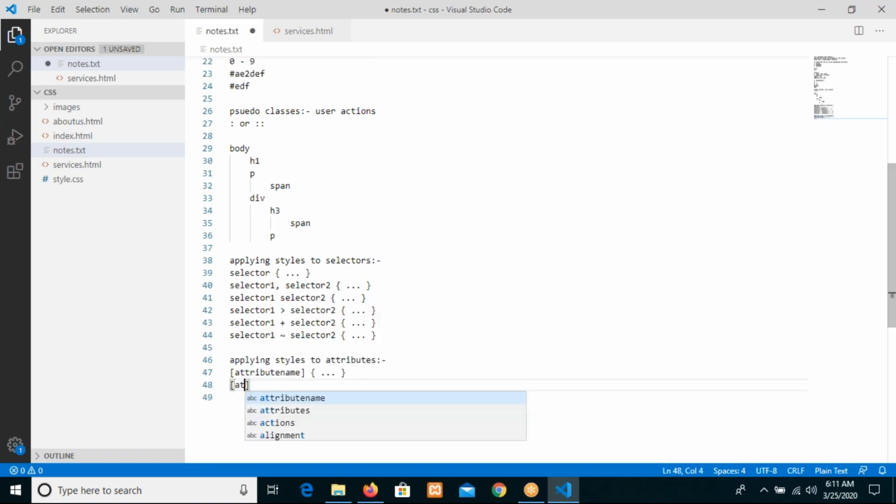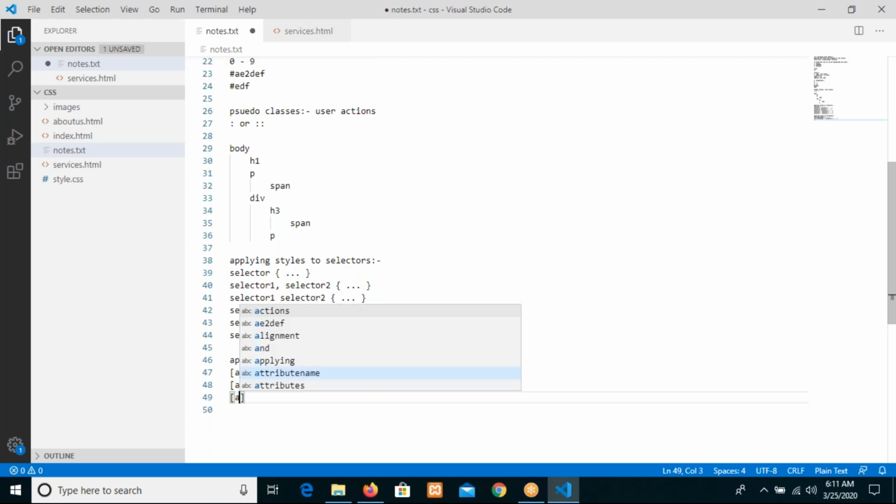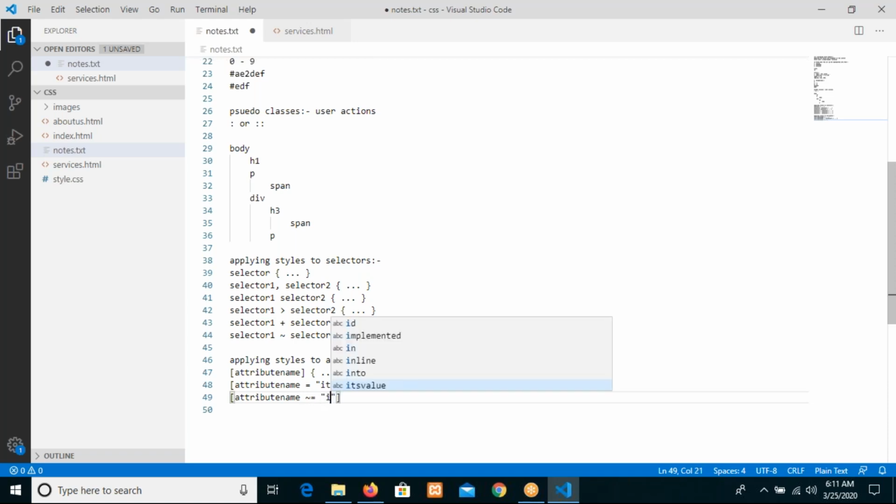Whereas with attribute name equals to, either in double quotations or single quotations, that is exact matching of its value. Then attribute name, tilde symbol, equals to, its value.